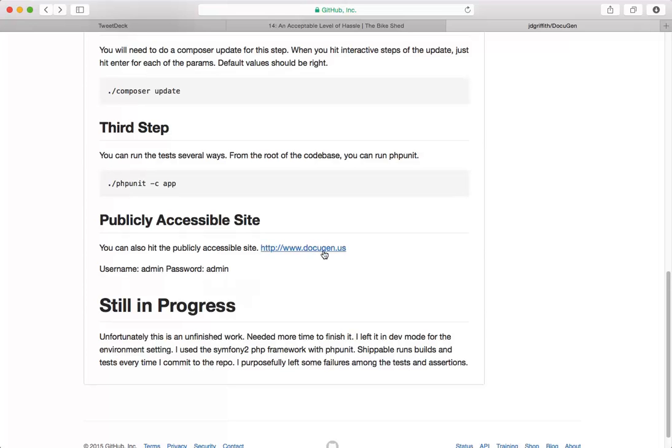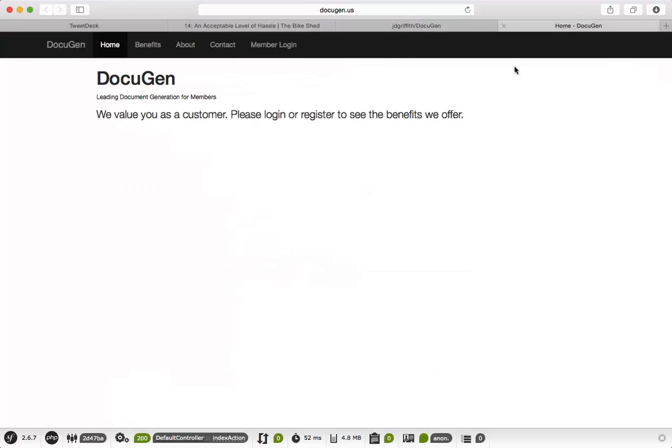There is also a publicly accessible site that I made. I just call it DocuGen.us. This is a domain name I purchased. If we open that up, we see it's pretty much a bare bones site. I left it in development mode. You can see the Symfony 2 debug bar still available to us down here. This is a pretty nice thing for development purposes, with really detailed diagnostic information about the app.